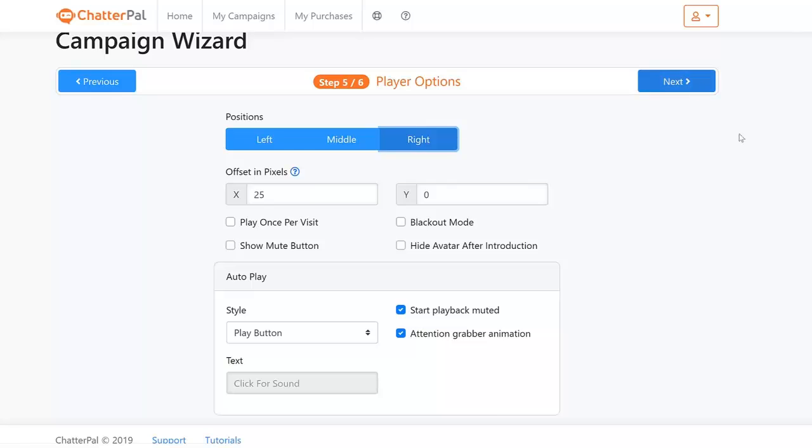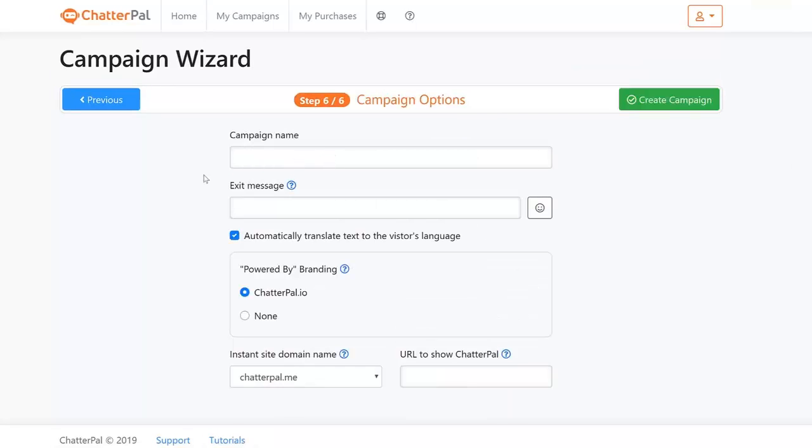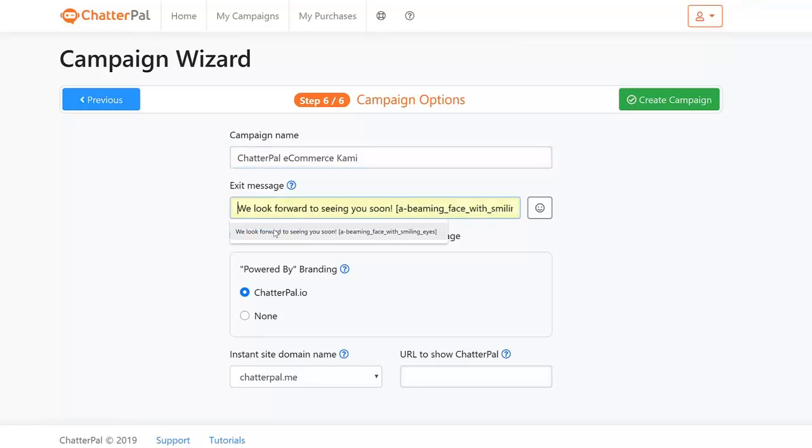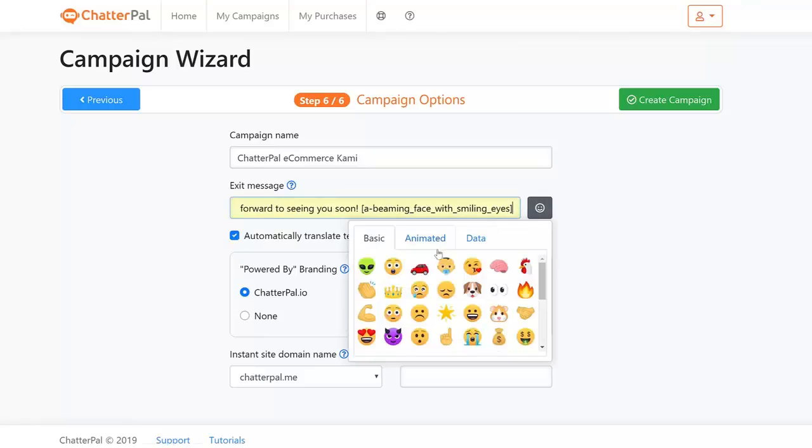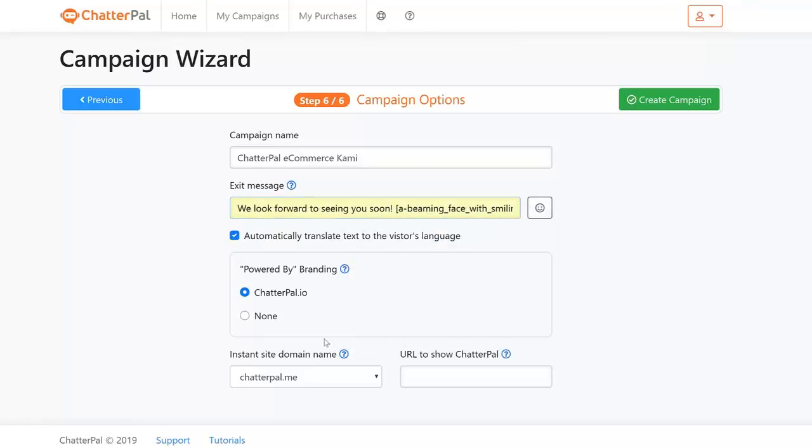So once you do that, click next, and then you can just choose a campaign name. I'm just gonna choose e-commerce Cami, and then you can also put an exit message. I just created a simple message that we look forward to seeing you soon, and I put a smiley face, which was the animated smiley face that you see right here. And then after that, I just click the next button, which is create campaign.